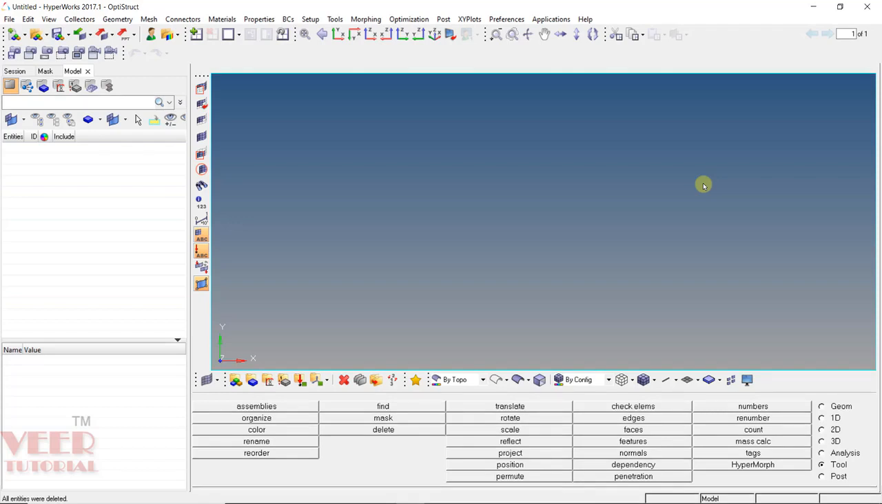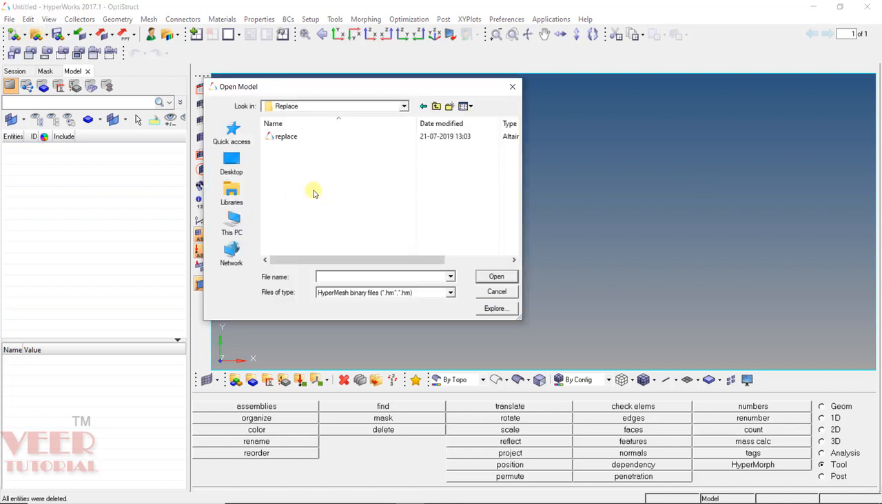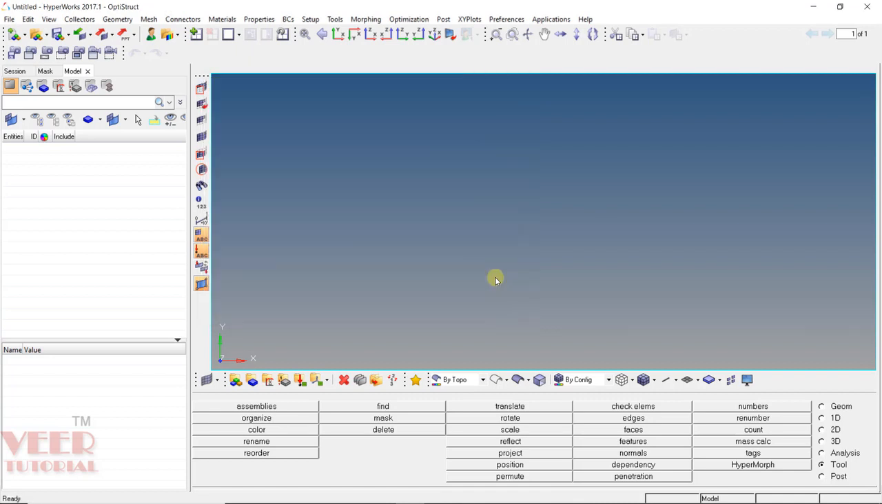Hello friends, in this lecture we will know about the replace function. With the replace function we can replace two nodes. Now to understand this I go to the project file. In your project file open the folder replace and select the file replace and click OK.